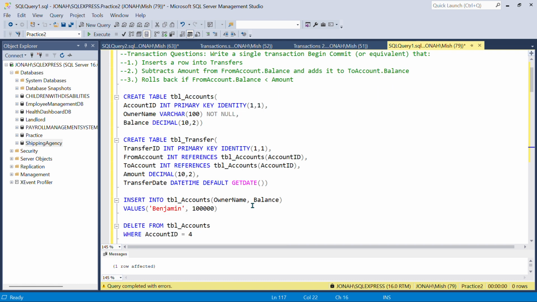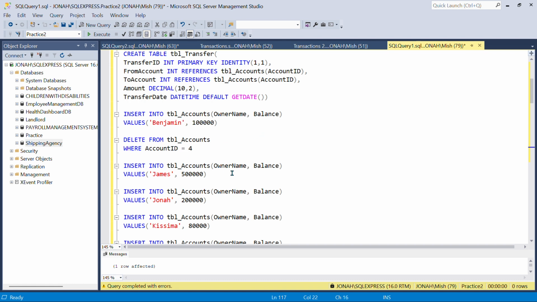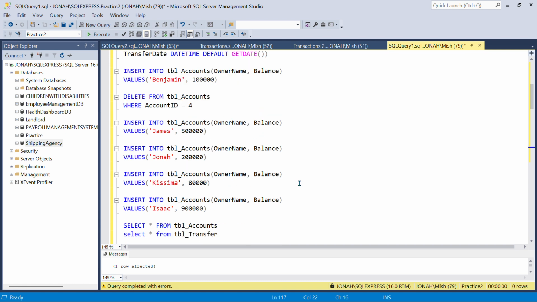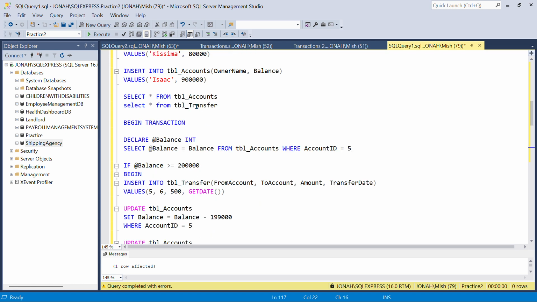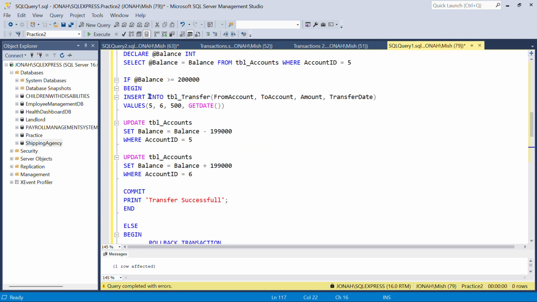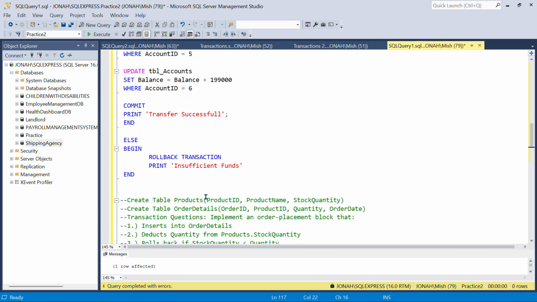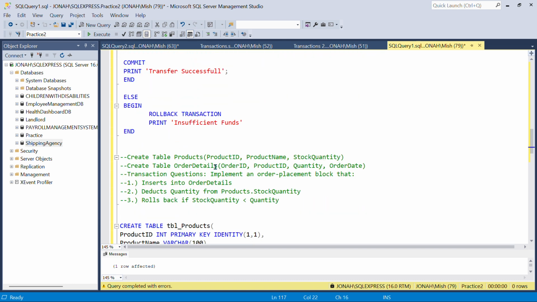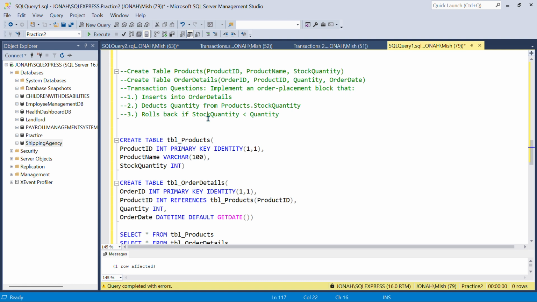We insert data for this account: we have Benjamin, James, Jonah, Sima, and Isaac. Then select all from the table. Then begin the transaction, we declare an int variable, we assign the variable a value, balance, from the account identified. We use the if statement. If the balance is greater than this, then begin transaction and do the other stuff. If not, roll back. The same goes for the products.